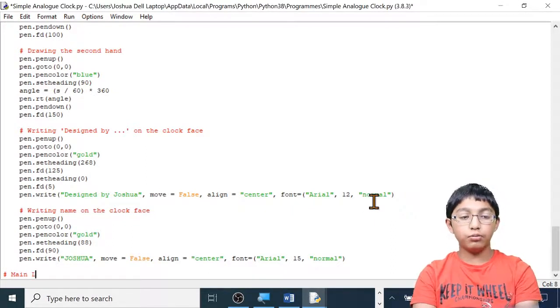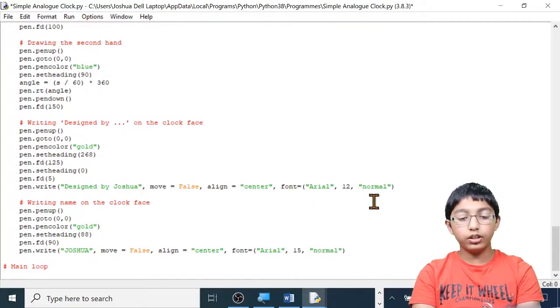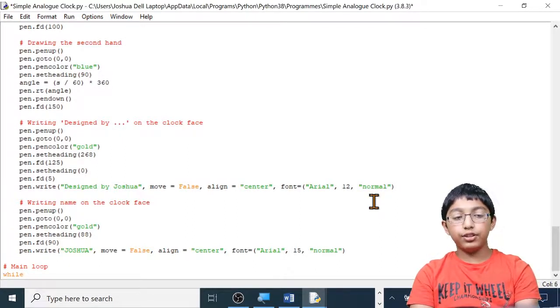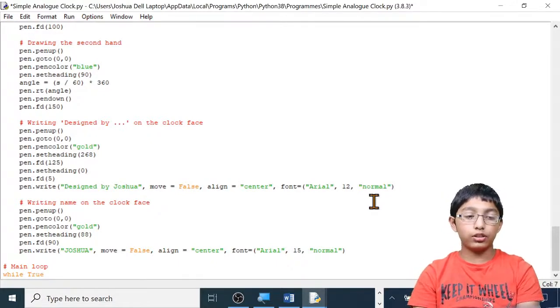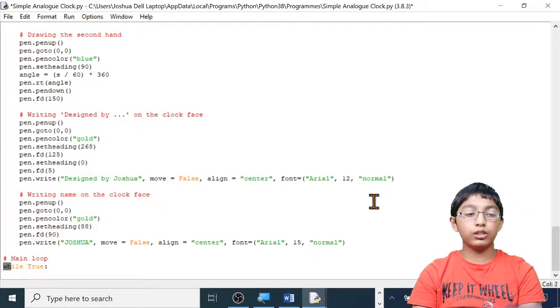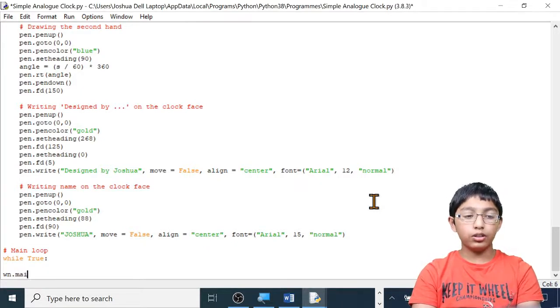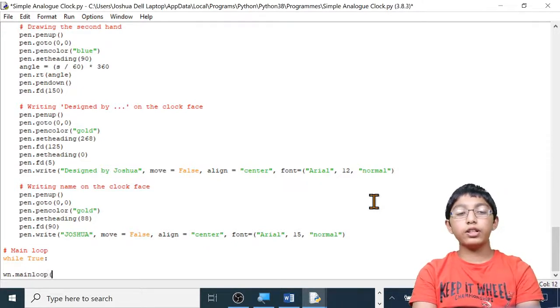So, it's the main loop. The loop is going to be a while loop. It's going to say while everything outside the loop is true, make sure that T for true is capital, colon. Because everything else will stay true, this is a forever loop, so it will keep open forever, and let's keep the window open. To do that, type win.mainloop, open brackets, close brackets.